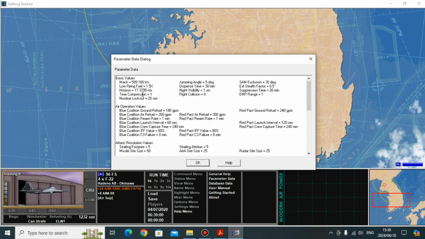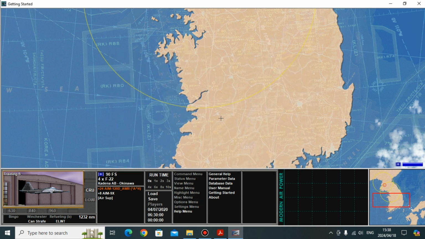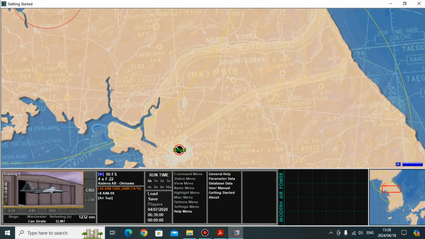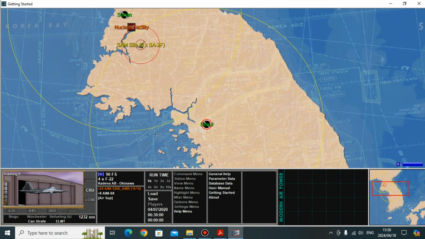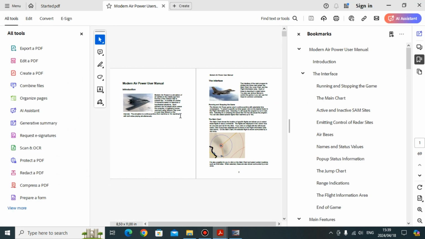I mean, it's got all these parameters. This is parameter data. You can see the system in terms of how the interface works, and it's the same thing, but it's completely different from this. And it's being done with air power. I mean, obviously, it's going to be quite a bit different. I wanted to show you the user manual, so you can see.